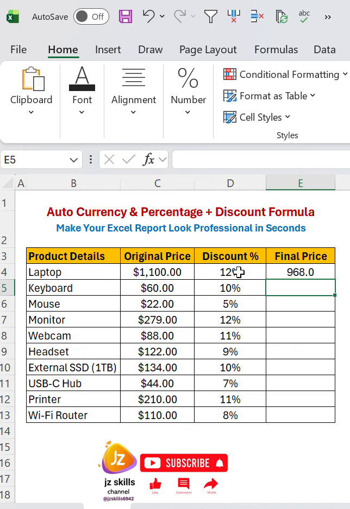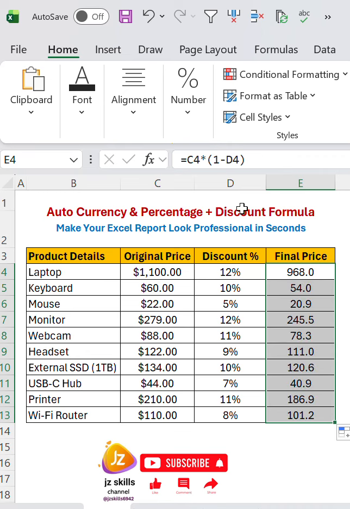And press enter. Magic! Now drag it down for all rows. And your problem is solved in seconds.